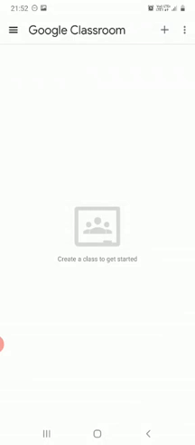Now the next step is very important. You can see a plus sign on the right side. You have to click on the plus sign. You'll have two options, join class and create class. Now as a student, you're not going to create any class. The classes will be created by your class teachers. We are going to look at the first option, that is join class. So I'm going to click on join class.